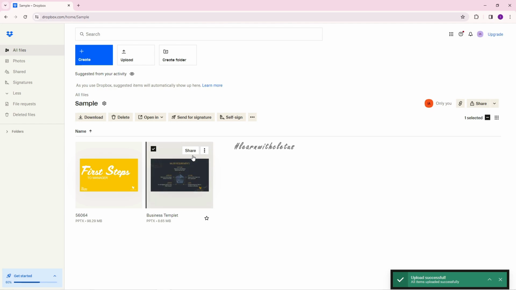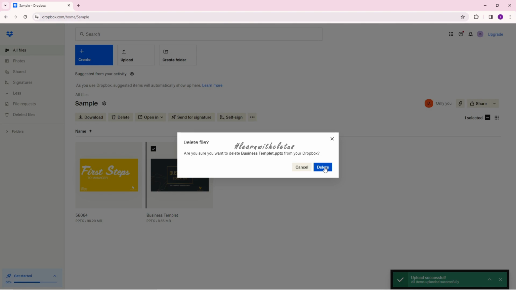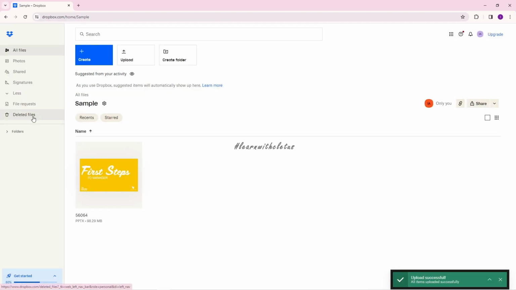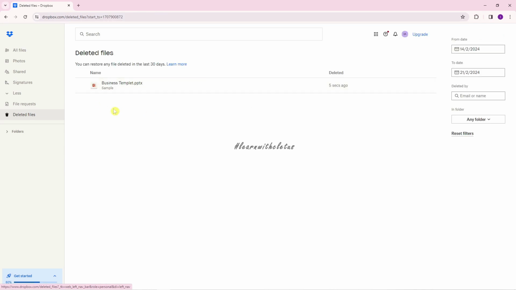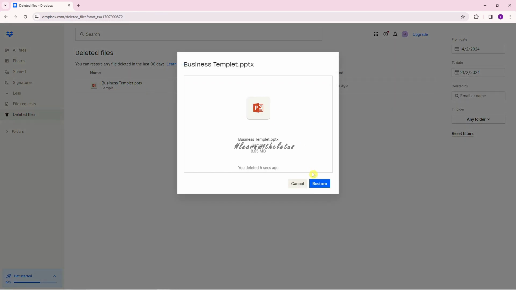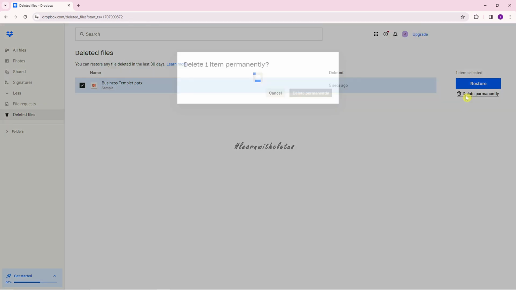You can also delete the files. You can select whichever files you want to delete. I'm just going to select one file as of now, then click on the three dots and click on the delete button. Once you delete, the deleted files will be in the trash bin over here. You can see the file which you have deleted is in the trash. You can restore it by clicking on it, or if you want to permanently delete it, just select it and click on delete permanently.